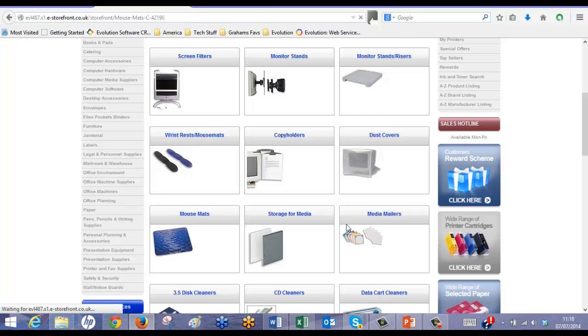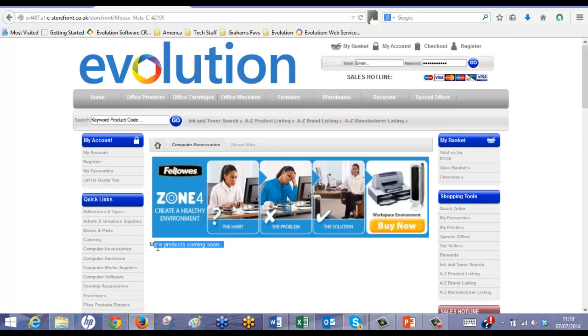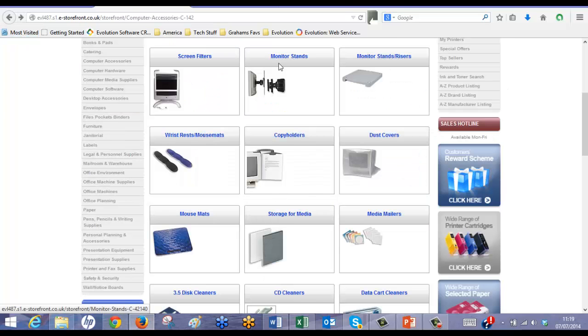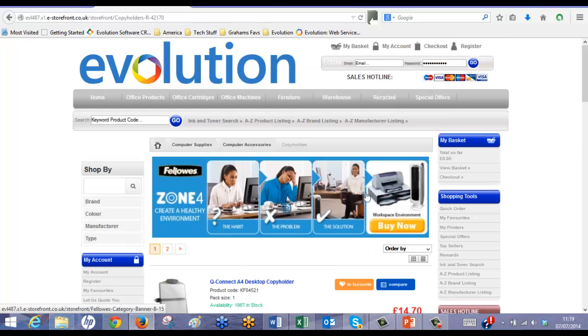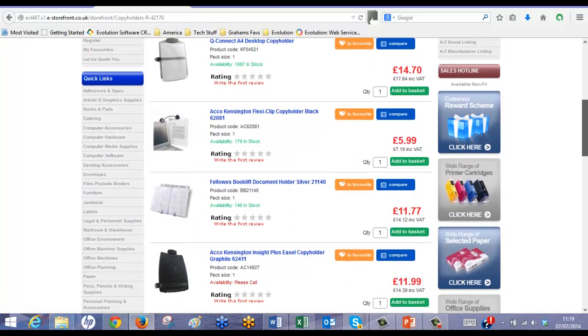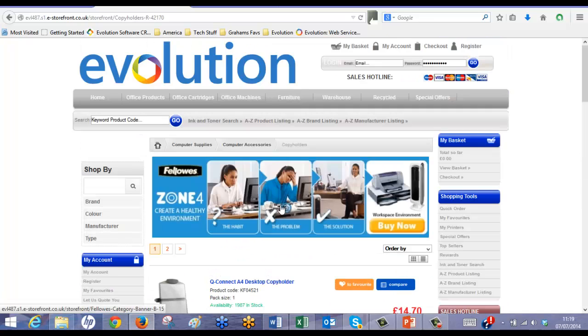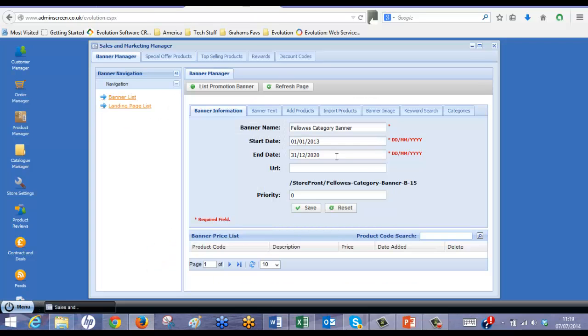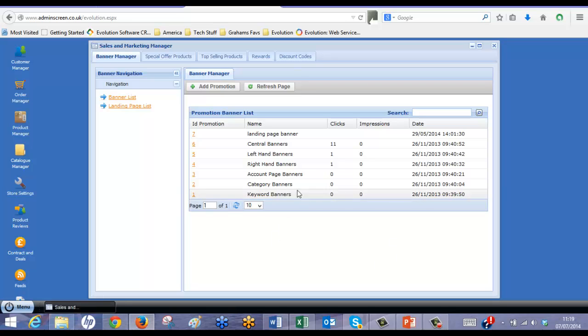Okay. I'll then click on mouse mats. Well, I've got no products in there, but we get the banner appearing at the top. And so if I go to copy holders, there we go. So we get the banner at the top, followed by the relevant products. Again, we can click on that, and that can drill down to a particular page or range of products that we upload or add on, or just some information. So whether it's driven by the URL or uploads themselves. Okay, so that was the category.